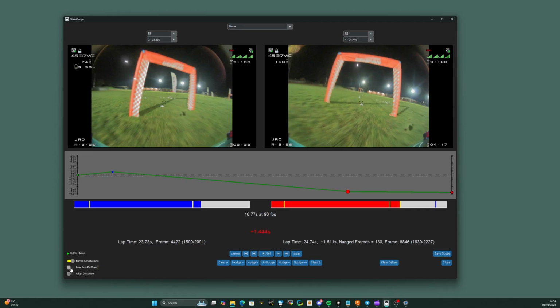There is also the low-res buffered version, again, just to try and improve the performance for low performance machines. There is a little status up here, which is a little light. When you first load up the videos, it will be red, just saying that it's buffering in the background. There should be no loss of interaction with the GUI, but the low res mode will be equally as slow until that light goes green, but it doesn't take that long. And then there is this final function called align distance.